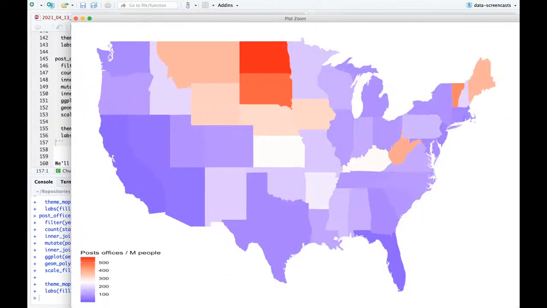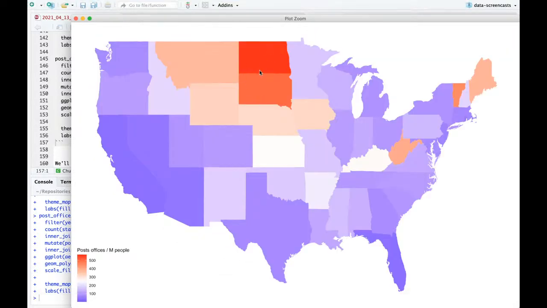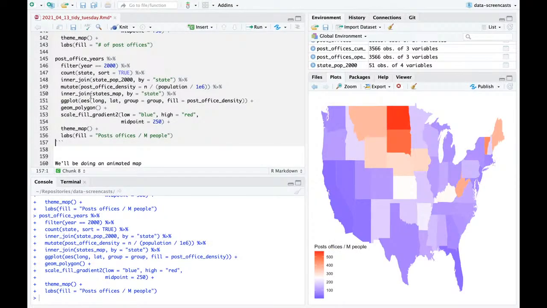Okay, this tells a different story where it's like, which one of these is Wyoming? My geography is dreadful. Somewhere in here is Wyoming, and Wyoming doesn't have a lot of people, but it sounds like it has plenty of post offices. So here we actually can get a sense that probably, if anything, the bigger states have a lower density of post offices, which does make some sense to me.